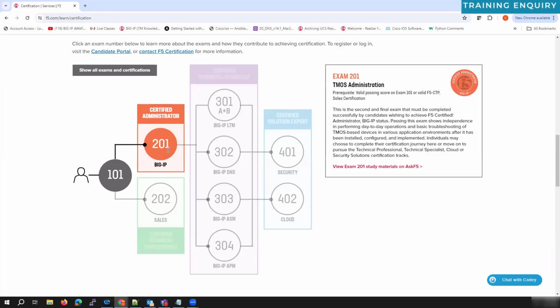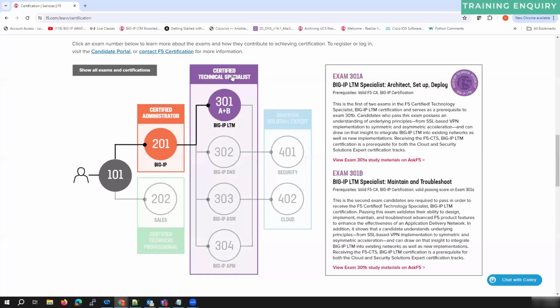Once you complete your 201 exam, let's say you attempted 201 and passed it, then you become a certified administrator. So post completing 101 and 201 both, you become a CA, certified administrator, which is equal to CCNA in Cisco. After that, you have a CCNP type of certification, also known as CTS, certified technical specialist. You can become CTS if you pass 301A and 301B. Remember that for LTM we have two separate exams, and these two exams, 301A and 301B, are specific to LTM only.